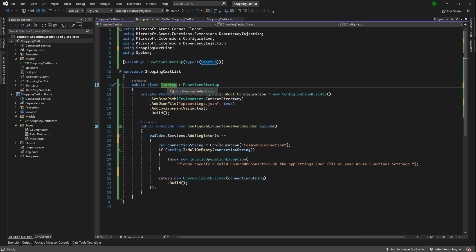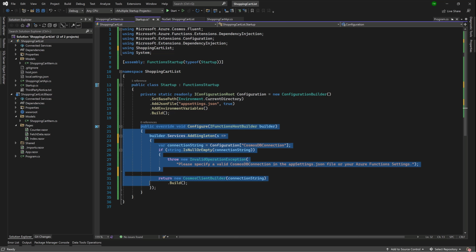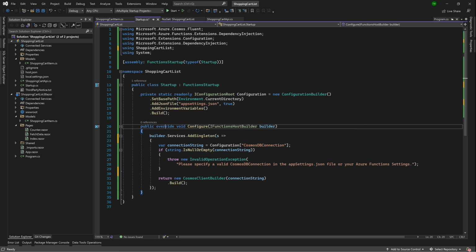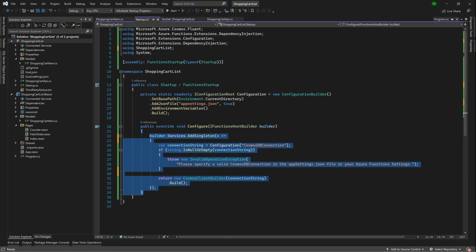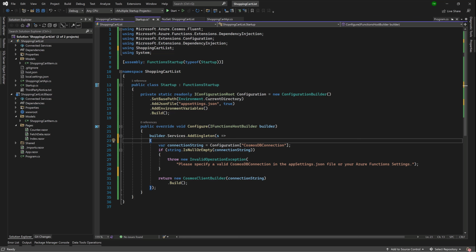Then of course it would give you an error saying you need to implement the abstract class, which is functions startup, and doing that would generate this method stub for you. So it's a public override void Configure, all of that is generated for you. But inside of that method, what we want to do is say builder.Services and add a singleton. So a singleton pretty much means that whatever you're adding here is going to be one instance accessible throughout your application. So one connection to our Cosmos DB, the same connection to the Cosmos DB, will be used each time we access this dependency pretty much, right?